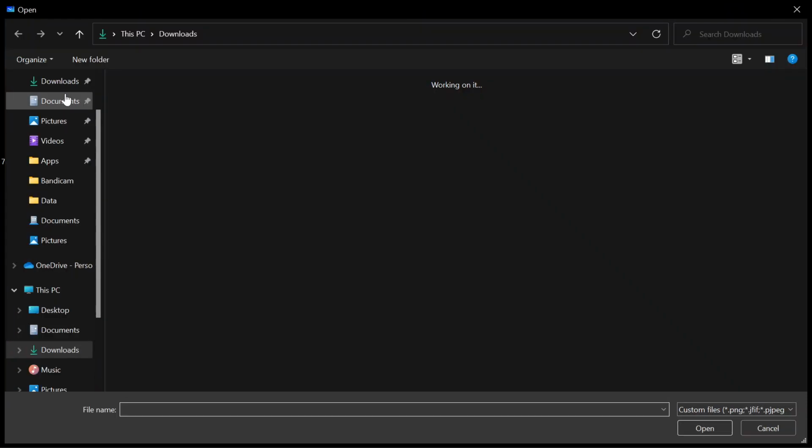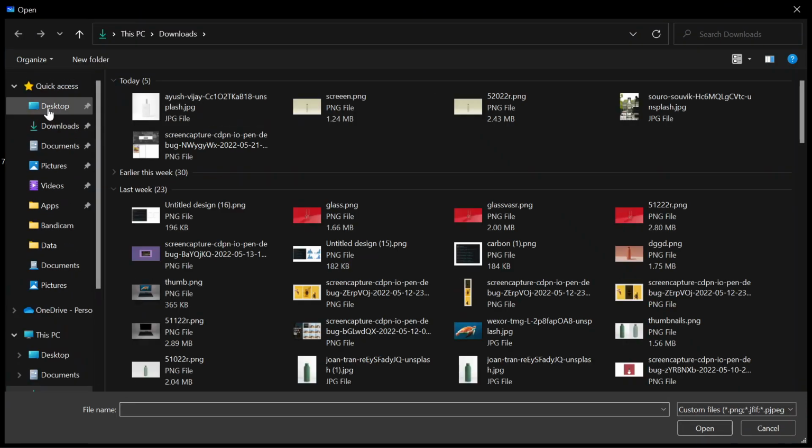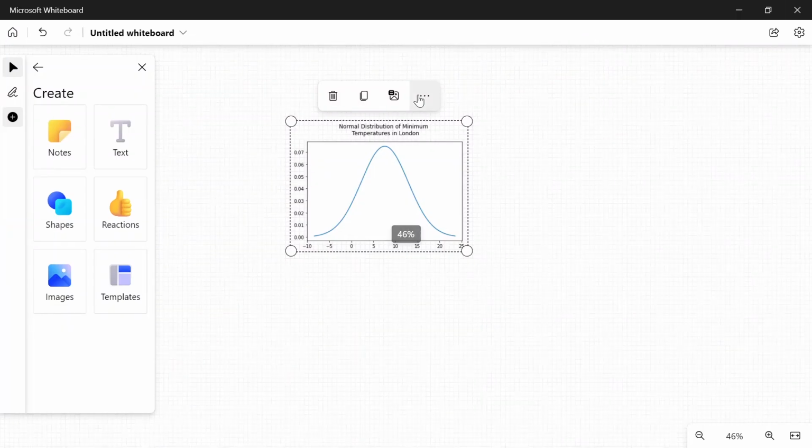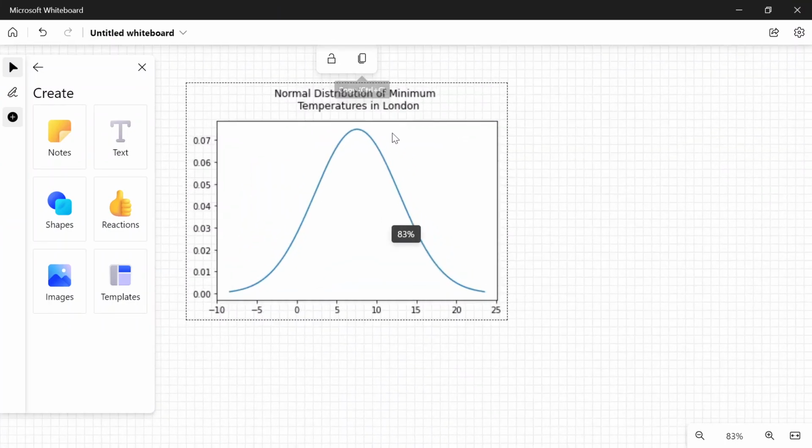Images. Where? Oh, I should be more organized. Here we go. And then I'll just lock it.